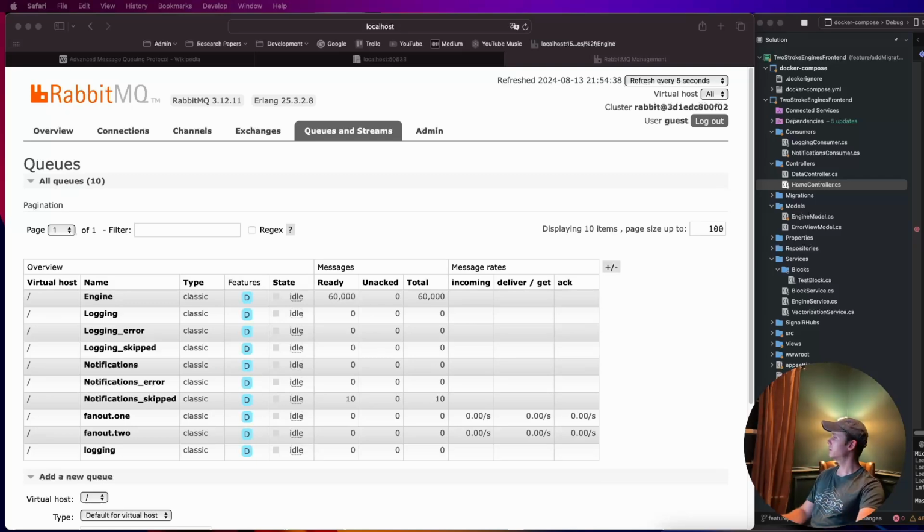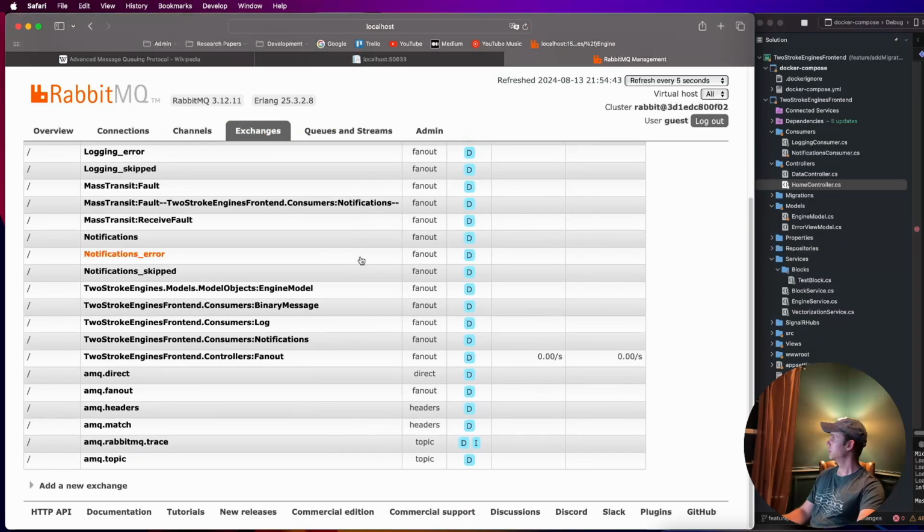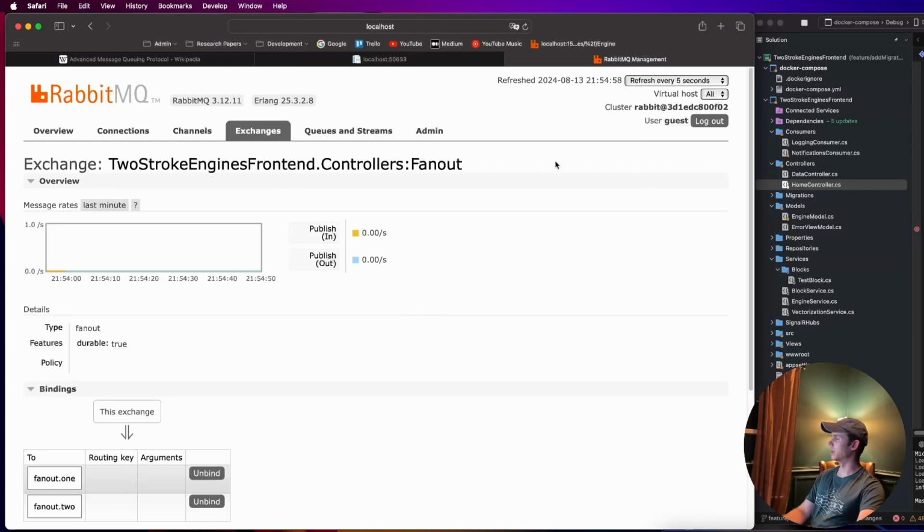So the first thing that I want to show you is the exchange that I have set up in RabbitMQ. And the exchange is two Shirk engines, front end, controllers, Fanout. And I'm using Mass Transit, so Mass Transit uses the namespace by default, so that's why you see that. But the name of the exchange is this. And you can see that the type of the exchange is a Fanout exchange.